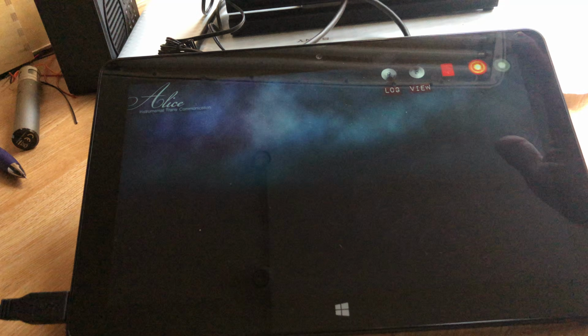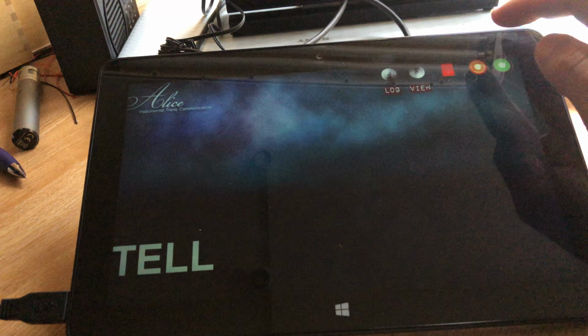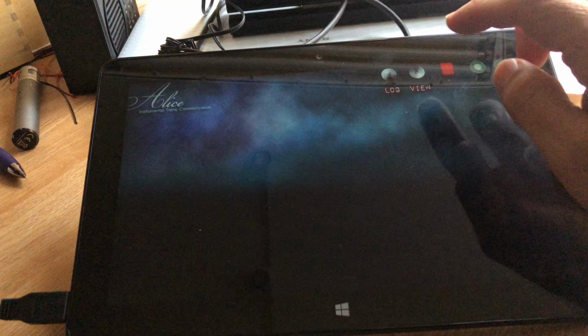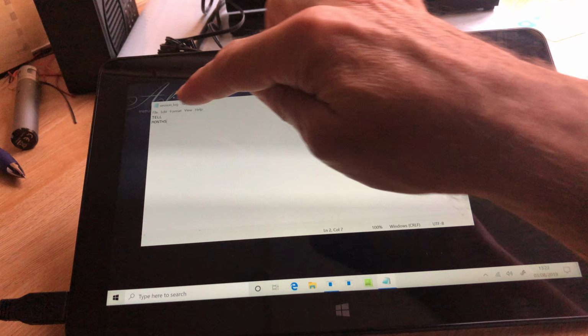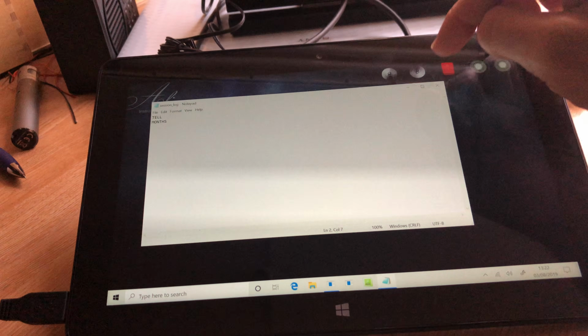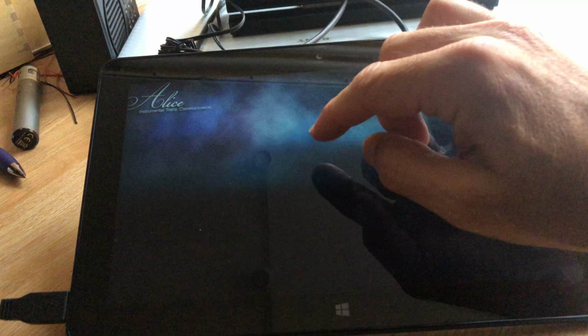Months, tell. So if you want to close Alice, just switch it off. Your log actually pops up, so you can see tell and months. So you could save that data if you please. We'll just close that for now.